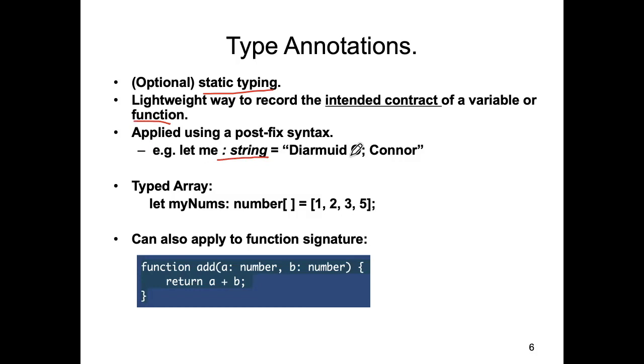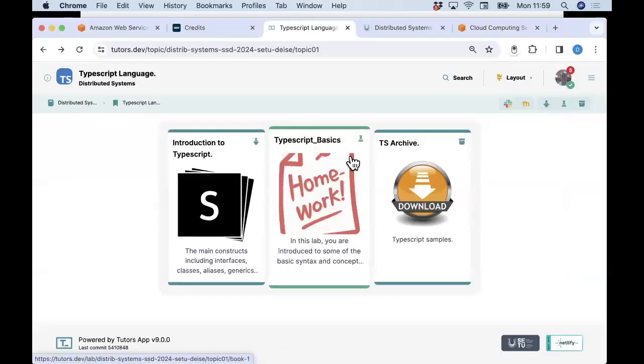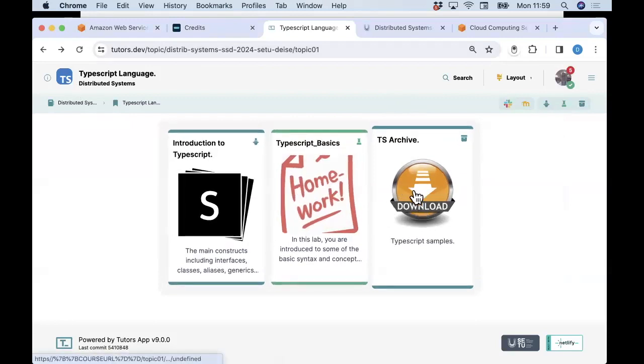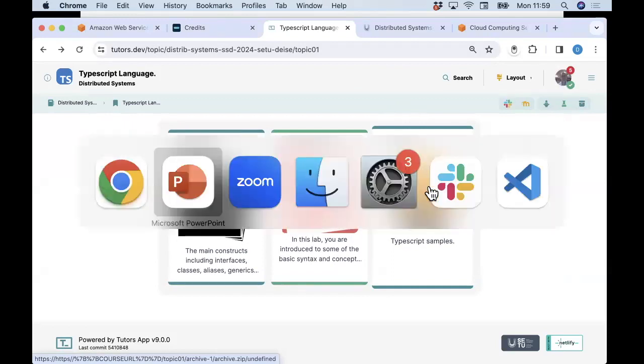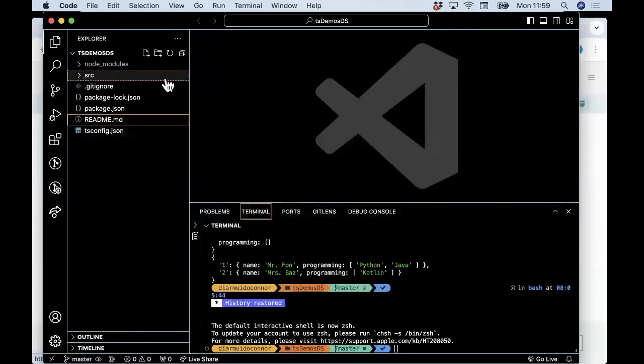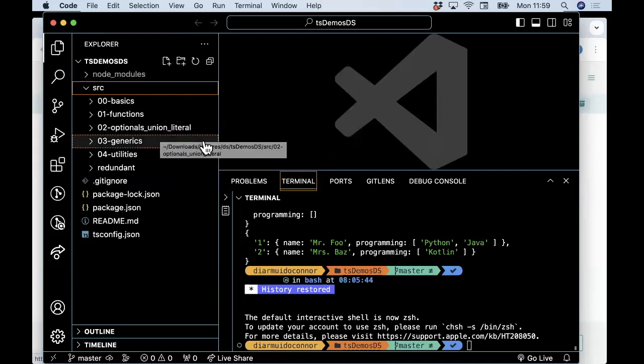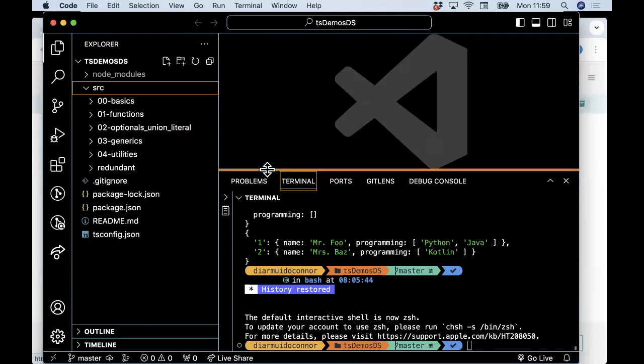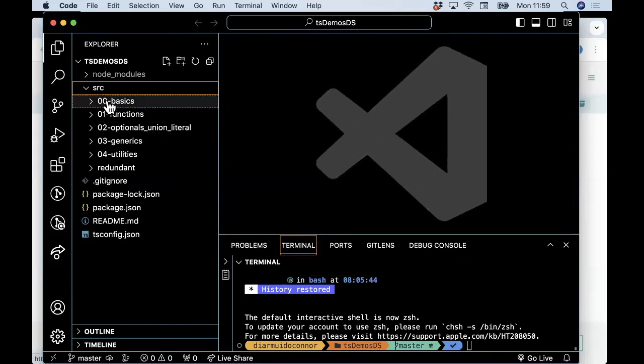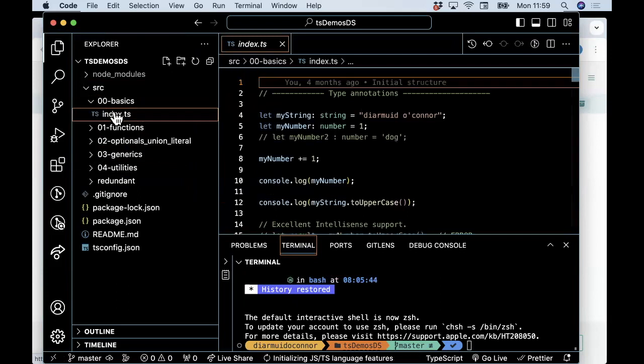Now, if I flip over to VS Code, so I mentioned that there is this archive here, which I'll provide to you on Slack because this link doesn't work. But when you download that archive and unzip it and import it into VS Code, you get essentially this here. And I've got various little examples that I'm just going to step my way through. Okay, so we're going to work our way through here, and we'll start off with 00 basics, and there's an index.ts.